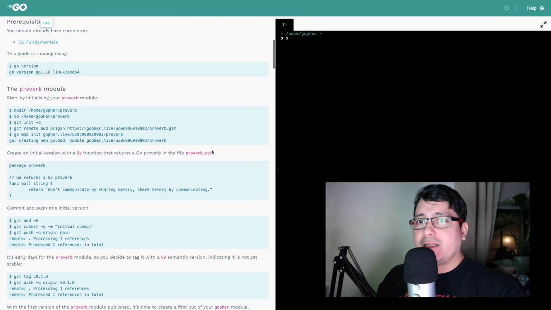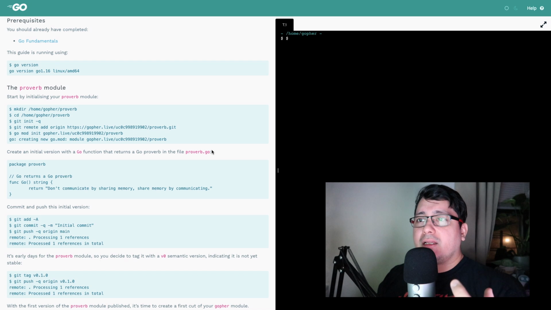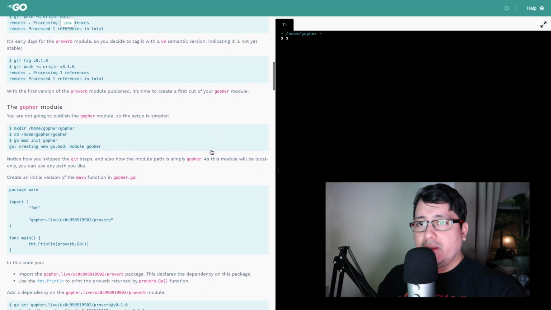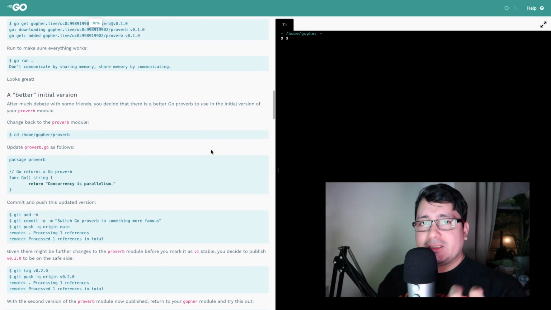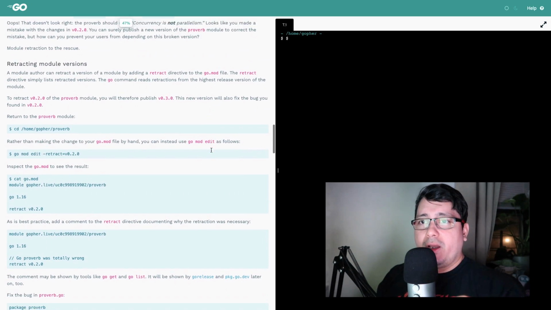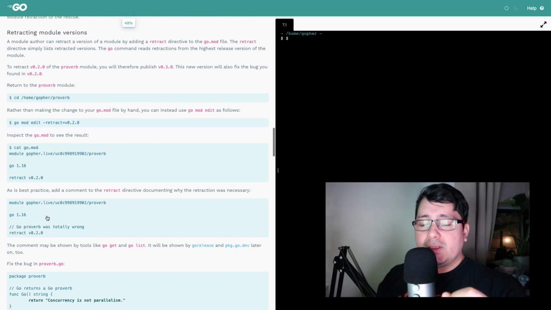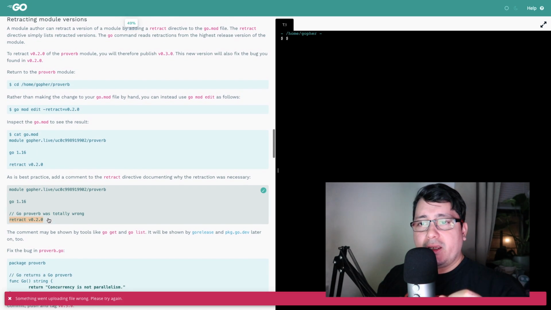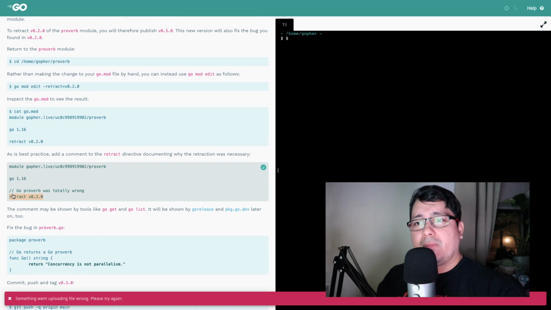The way it works is that there is this hypothetical case where you release a Go module version that maybe had some bugs, and maybe it was not stable enough. You can actually indicate that you want to retract it. You need to indicate that version right here, and you can say, you know what? This version that I released, don't use it.